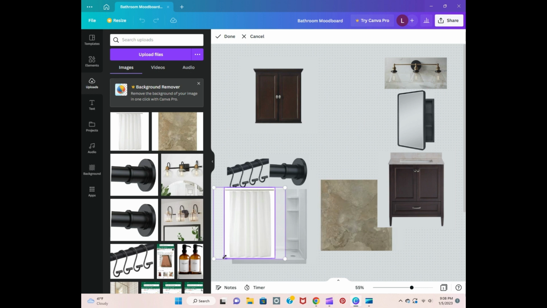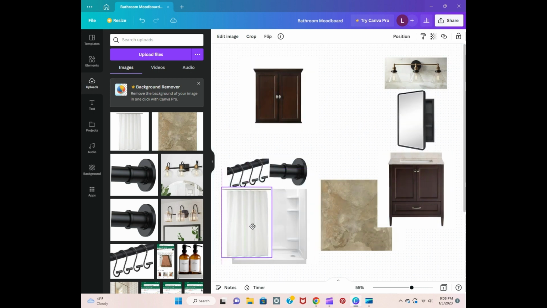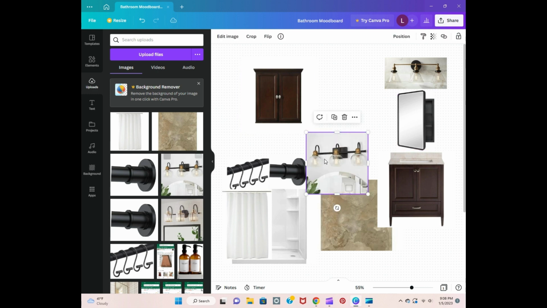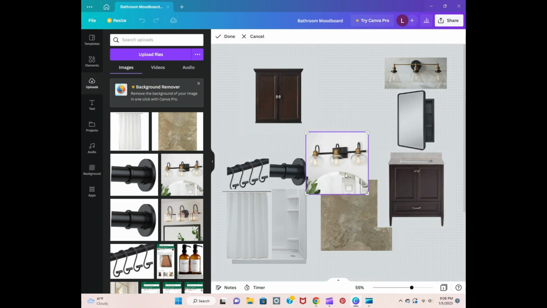So if you find an image on the internet that's perfect, but it's got something else in it, I just crop it right down, make it fit right in there. So that gives me an idea of what my shower would look like.